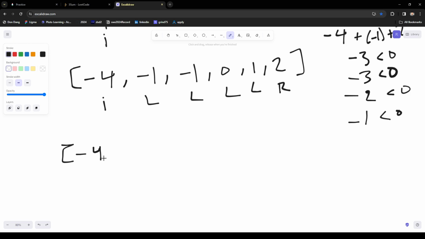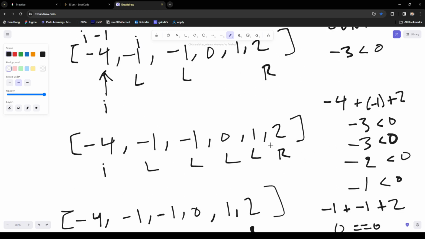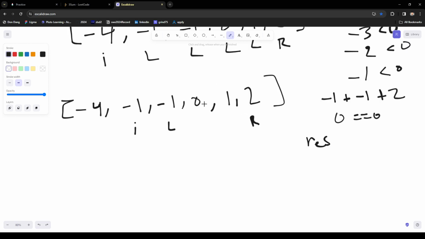So the I will then move over 1. I will start here now, and left and right will be right here. So you have -1 plus -1 plus 2, and of course, you can see that there's a triplet right here, and then 0 equals 0. You're going to have a variable called result, and all you have to do is append these triplets onto the result and then return it at the end. But this loop will keep going until it runs through the whole array.